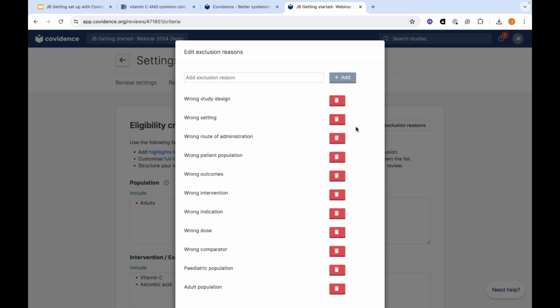You can also start to add the full text exclusion reasons here. So when you get to full text screening and you exclude a study, you have to provide a reason for excluding the study. That reason appears in the Prisma flow diagram. So we've got a list of reasons that are provided here for you. You can delete these if they're not relevant to your review, and you can easily add in another reason here, the add button, and it will appear on your list.